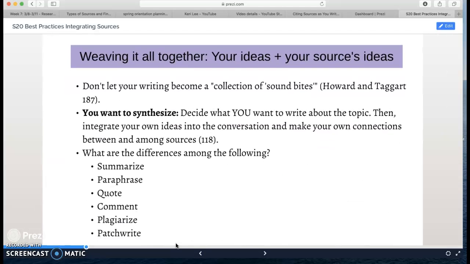So first of all, you want to make sure that you're weaving everything into your paper very carefully. You've got your own ideas and you're blending them and balancing them with your sources' ideas. You're supporting your ideas with your sources. You want to make sure you don't let your writing become a collection of sound bites. The idea here instead is synthesis. Okay, so decide what you want to write about the topic and then integrate your own ideas into the conversation and make your own connections between and among sources.